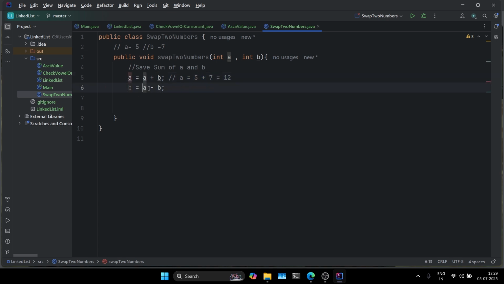Now what did we do here? We removed b from a. What will this do? Our a is 12, and we are removing b from it. b is 7, so what output will we get? We'll get 5. So the value of a will be stored in b here.